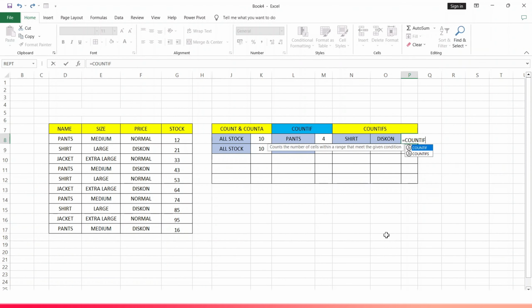Type open brackets. Block all data that contains the word pants. Type semicolon. Tap the cell that we want to search. Type semicolon. Block all data that contains the word discount. Type semicolon. Tap the cell that we want to search. Type close brackets. Tap enter to see the results.